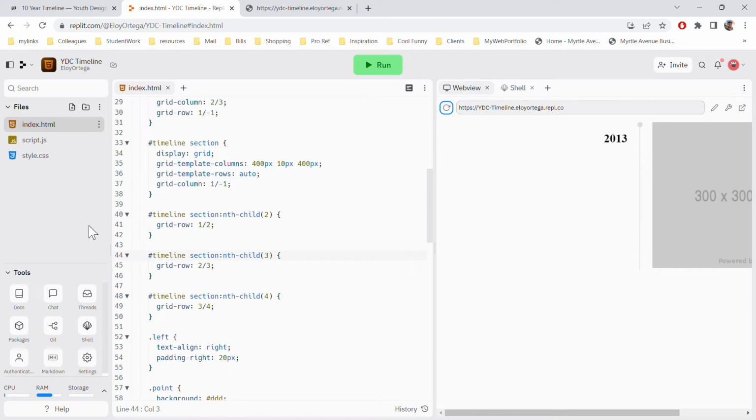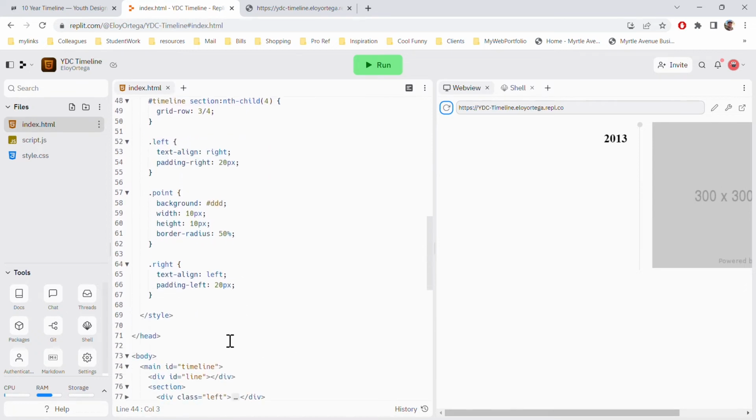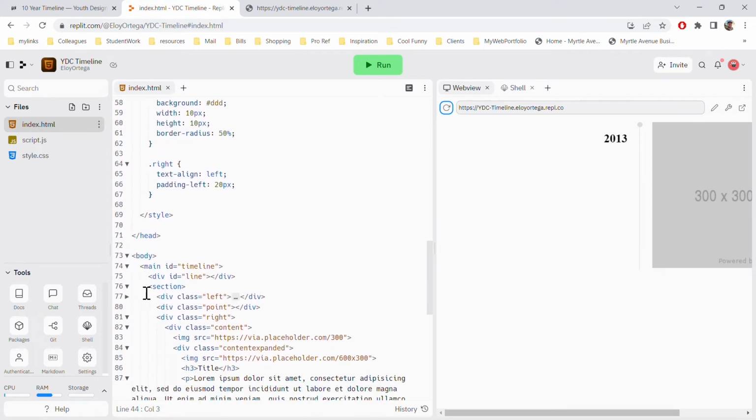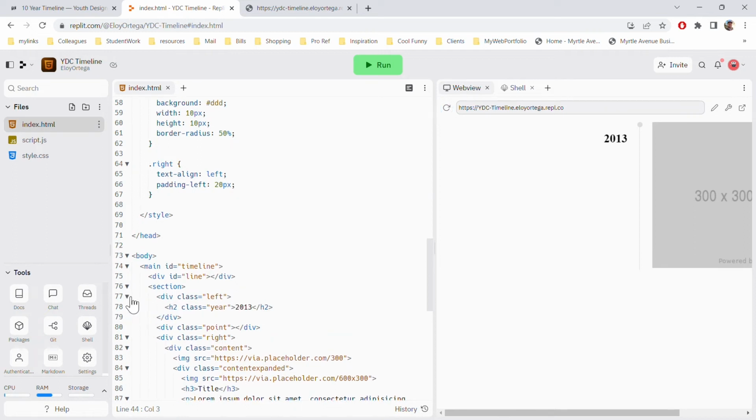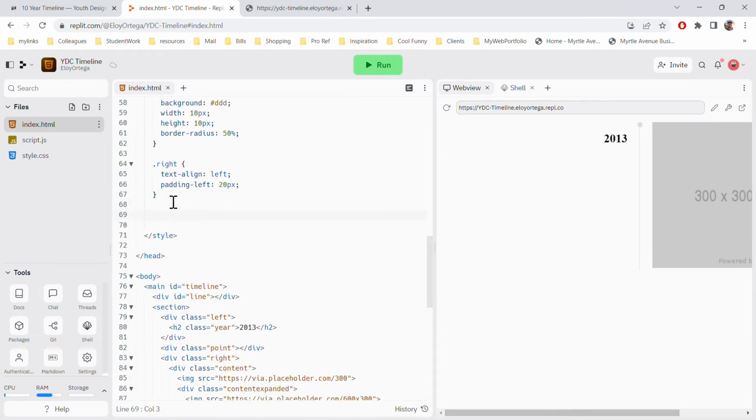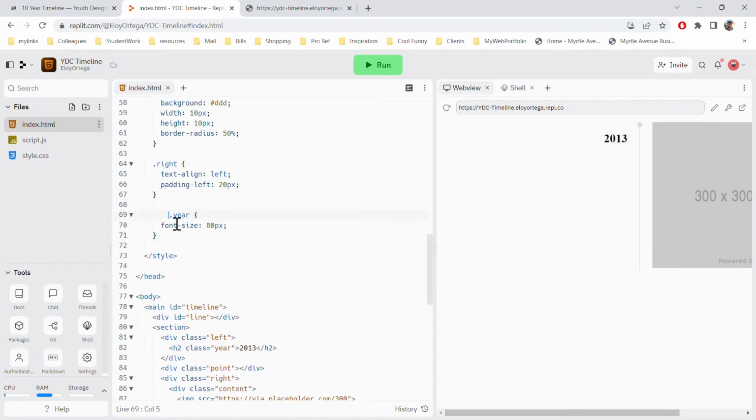The last thing is that the year is very small. So let's go in and increase it. So that year has a class of year, and we're going to change it to a font size of 80. I'm not going to do any other typographic stuff because, again, the website is built out of Squarespace, and Squarespace has some typography built into the CSS already.